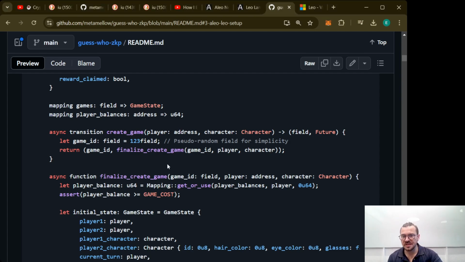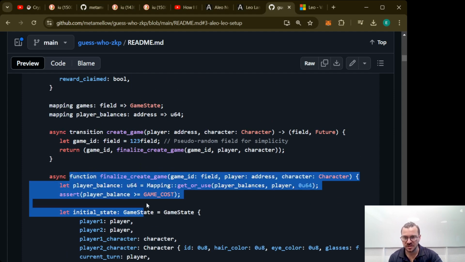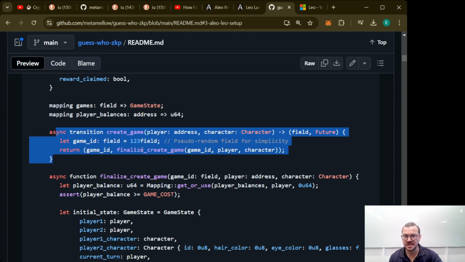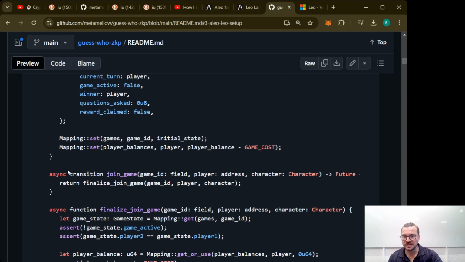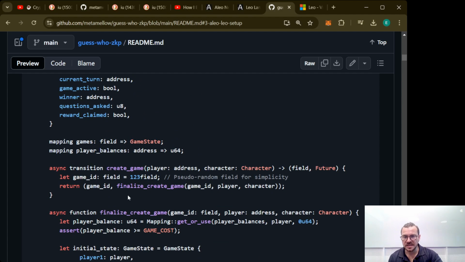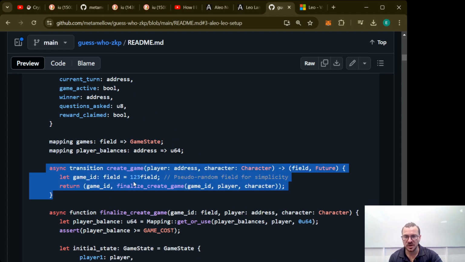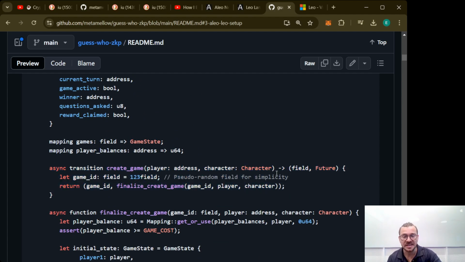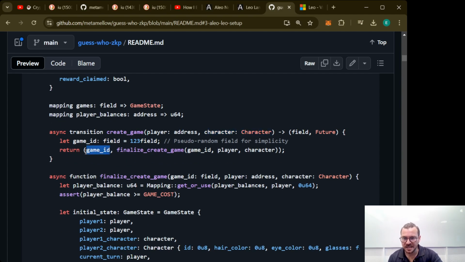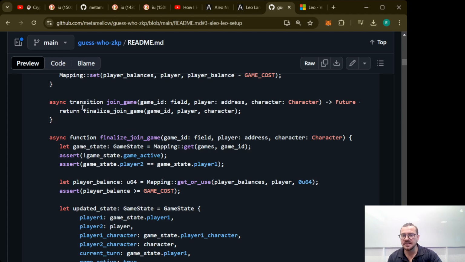I could go through all of these. For right now, just ignore the function. We have a transition here for creating the game and a transition here for joining the game. Player one is going to create the game and enter their character, and once that is done, it gives them a game ID. Then with that game ID, the second player can join, entering their address and their character.